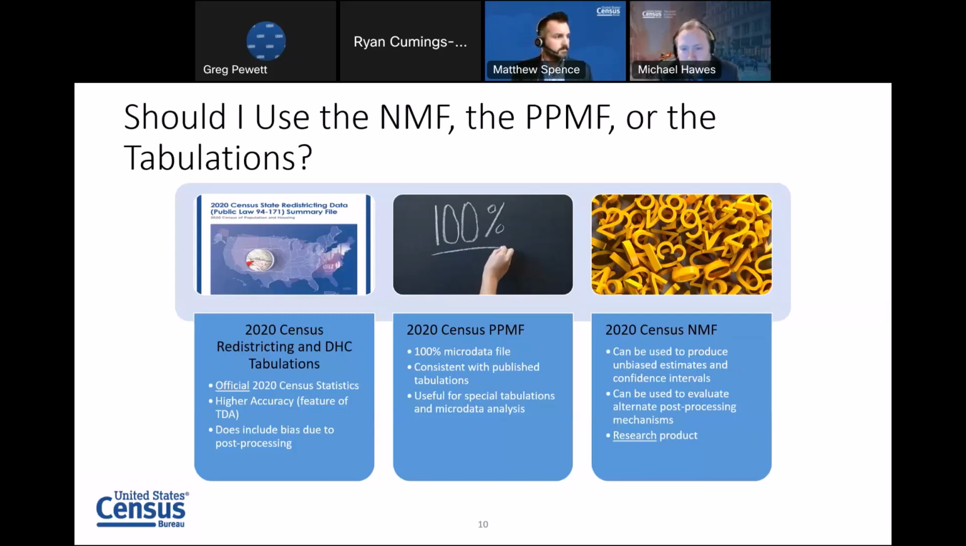But that post-processing and that higher degree of accuracy does introduce small amounts of bias because of how that post-processing takes place. The 2020 Census PPMF, the privacy protected microdata file, is a 100% microdata file that is fully consistent with all of the published tabulations in the redistricting and DHC files. The 2020 Census PPMF will be very useful for people who want to do special tabulations, for example, or who want to do microdata analysis on the privacy protected data.